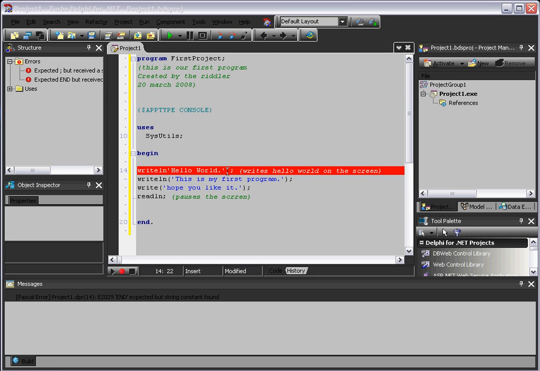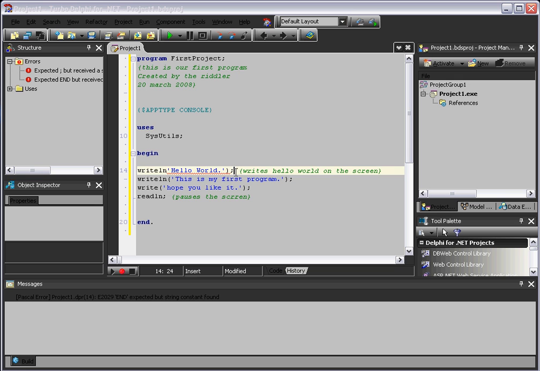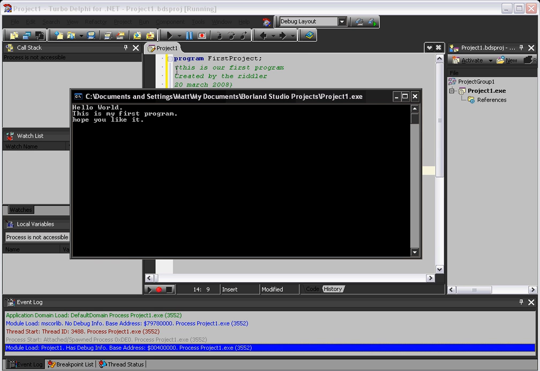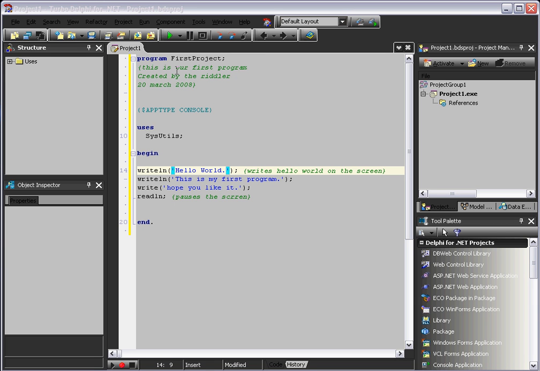I've gone and done something wrong. Oops, there we go, I accidentally deleted the first open curved bracket. This time it says hello world dot new line. This is my first program dot new line. Hope you like it dot. And that's really all there is to the write and writeln commands.